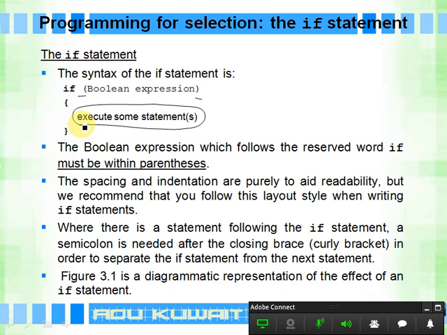We leave some spaces here. This is to aid readability, to make it easy to read. These spaces are not compulsory or mandatory. The statement following the if: a semicolon is needed after closing the braces.